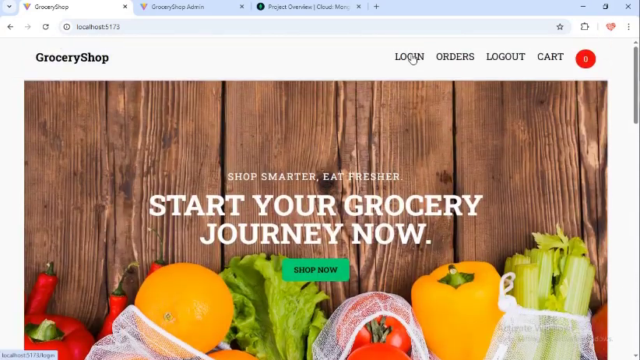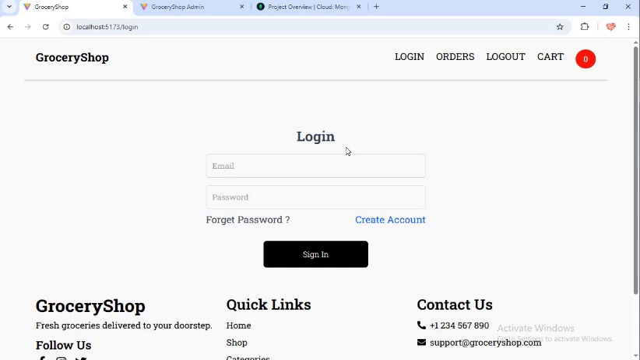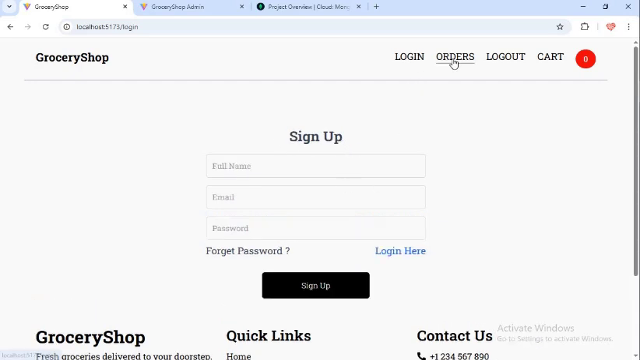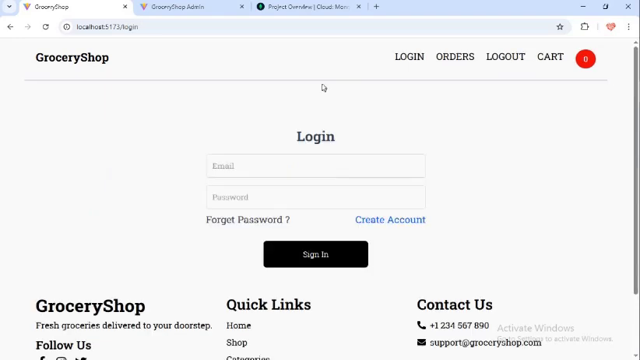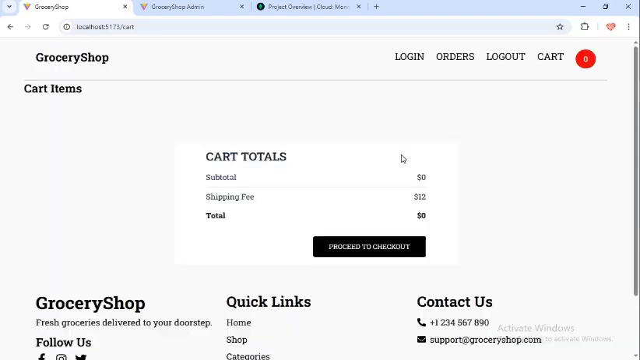Also, we're going to build the login page where users can log in or create an account. We're going to create the orders page. After successful payments, the users are going to see all their orders here. I'm going to show you the logout page, which is going to lead us back to the login page, and the cart page where users are going to see every item that they've added to cart.